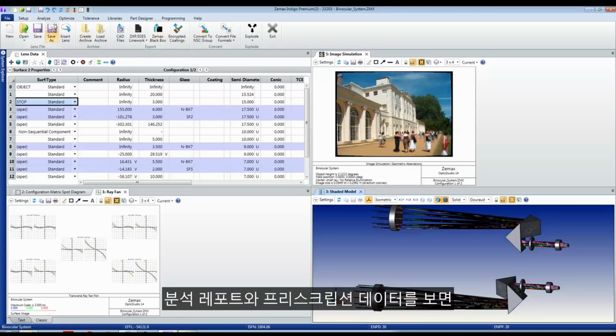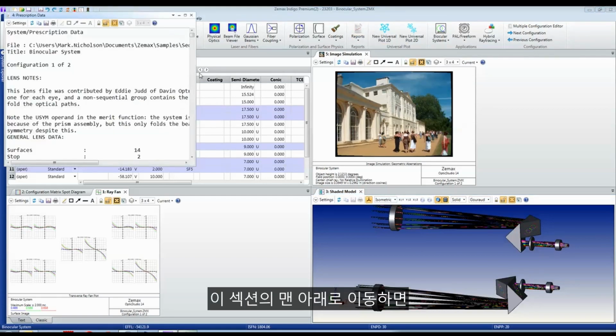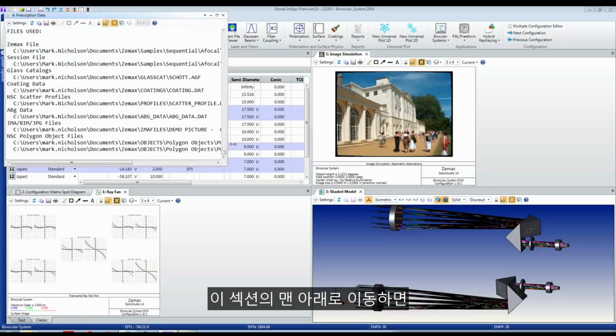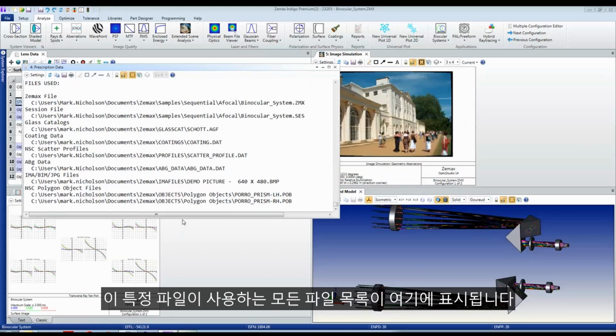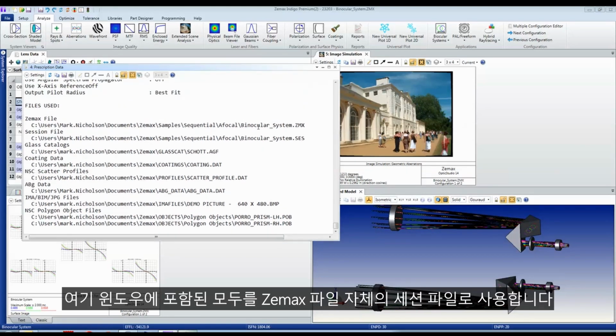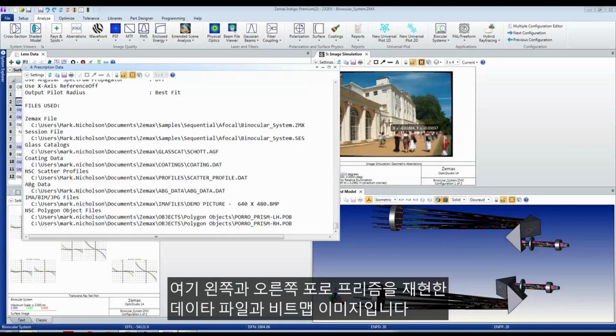If I look at Analyze, Reports and Prescription Data, and I come to the very bottom of this section, you'll see here a listing of all the files that this particular file uses. It uses the Zemax file itself, the sessions file for it that contains all these windows, the glass catalog, coatings data, scatter profile data, ABG scattering data, the picture that we're using is this bitmap, and the data files that represent the left and right hand side Porro prisms here.